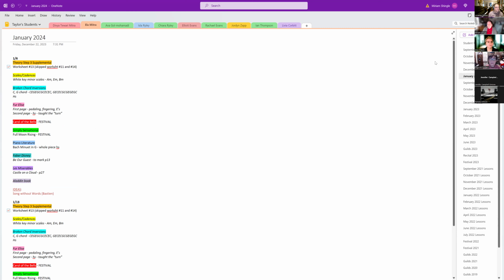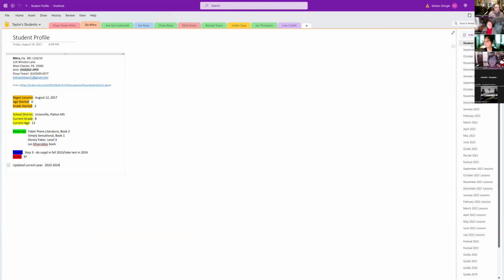And finally, if you look on the right side of Ella's page here, you can see at the top, I've put a page in for a student profile. It gives all the information, including when they started, what grade they started, how old they were, their current theory level, their current guild level, all those kinds of things, and including contact information.